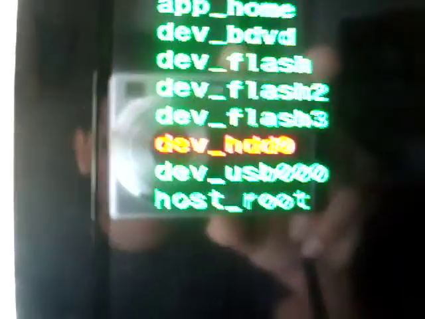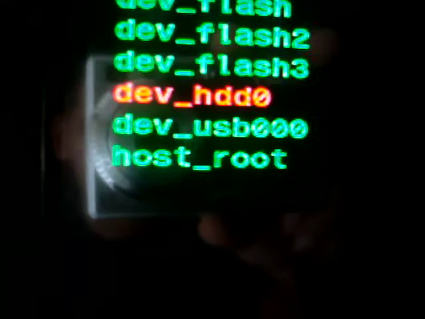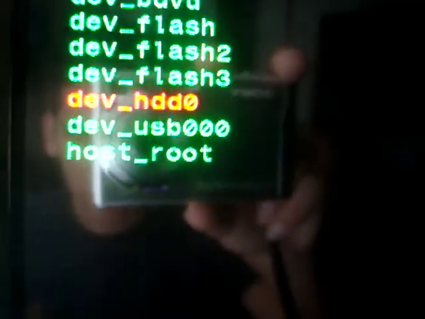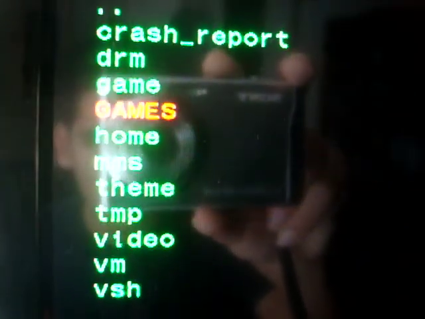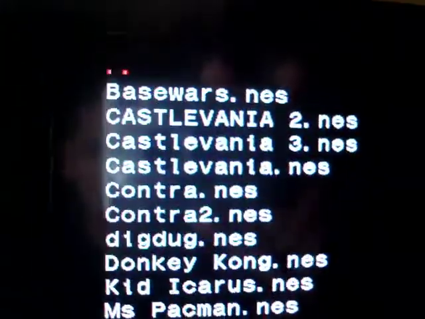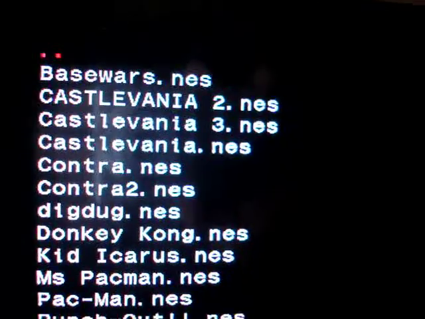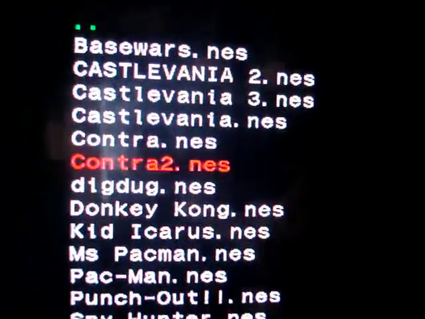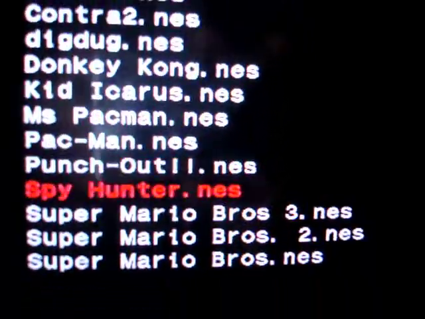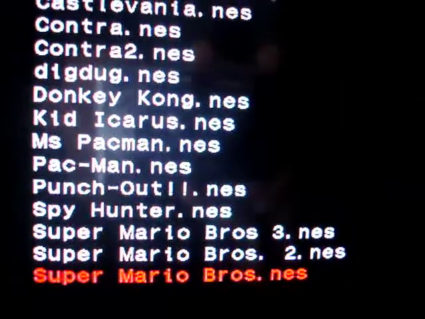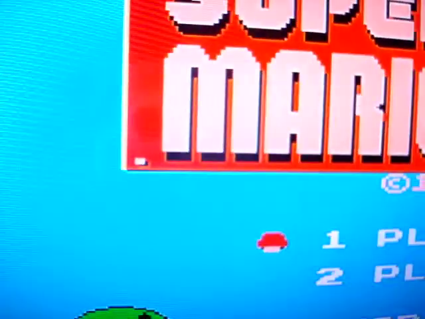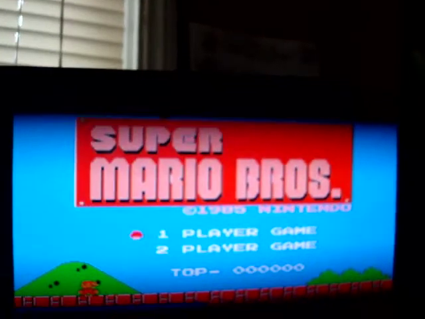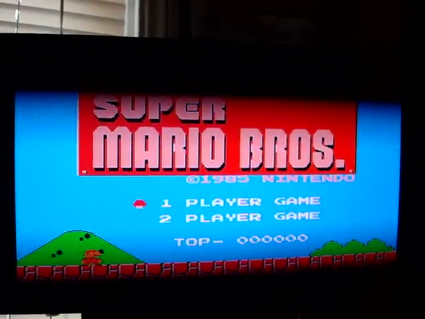Since I have the game already on my HDD, I don't have to go to USB because I have no games on my USB. So I would just go there, and then the games I created, and I'll just search down to the NES ones. So this is my current playlist. So here's Super Mario Bros. So you could see I have it in full screen.